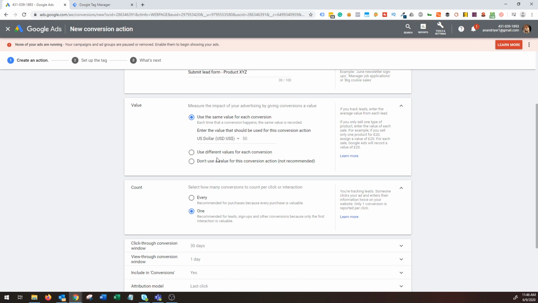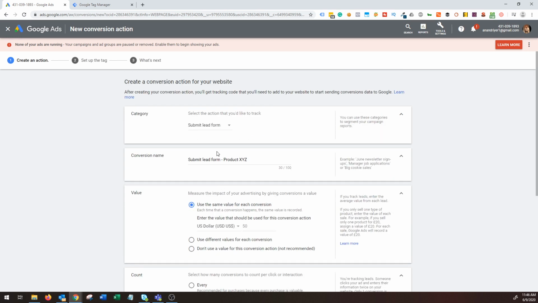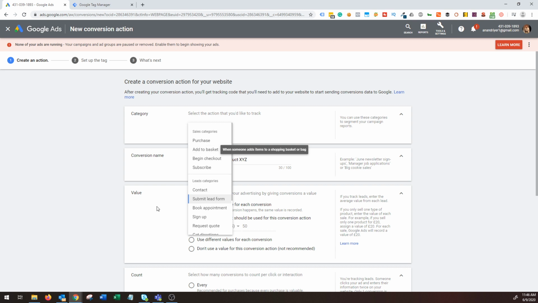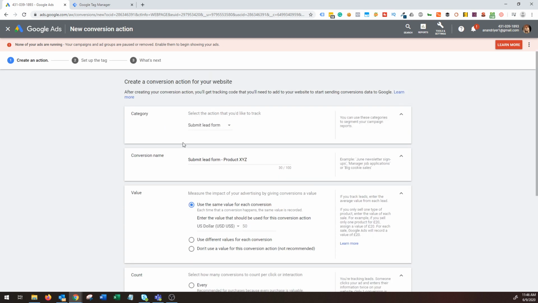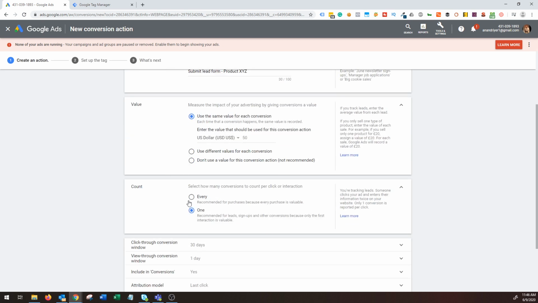But let's say the type of category that you selected is purchase for an e-commerce or an online store. Then every time they make a purchase, it's going to be valuable. So in that case, you can select the count as every. That's the way you should look at the type of category that you select and the number of times you want to count that conversion.